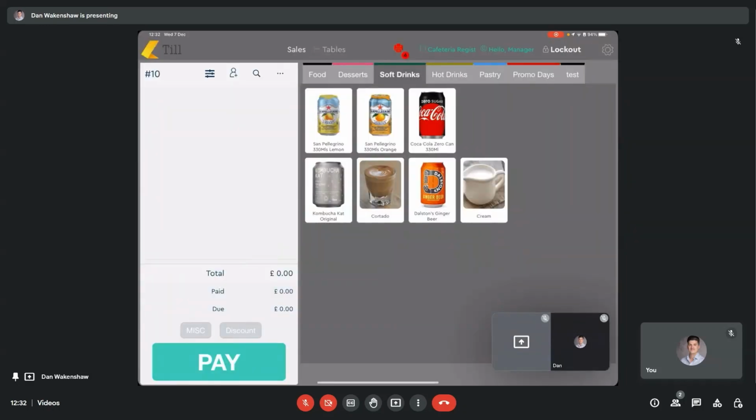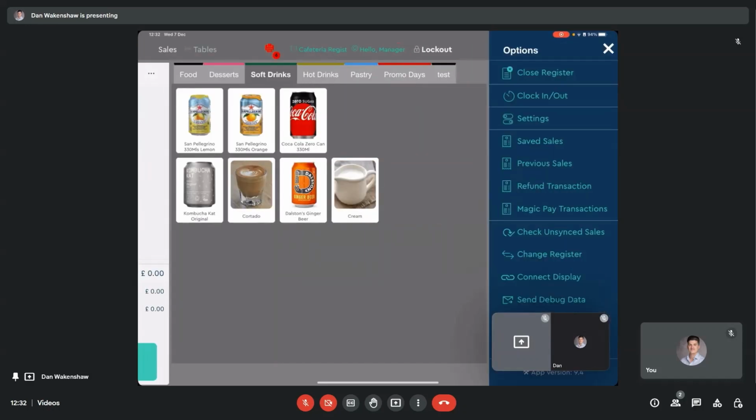Okay, so in order to do this, you want to go to the top right hand side of your system on the settings cog, and you'll want to go to previous sales. Now you will note that below that there is an option that says refund transaction. We don't want to go in there because we don't have physical receipts like you would have in a shop or a restaurant to be able to scan a barcode or a transaction number. We want to just look at the previous sales that have been recorded for the day or another day. In order to do that, we're going to press previous sales.